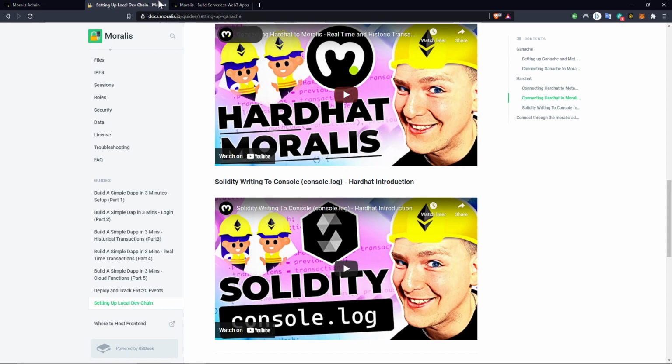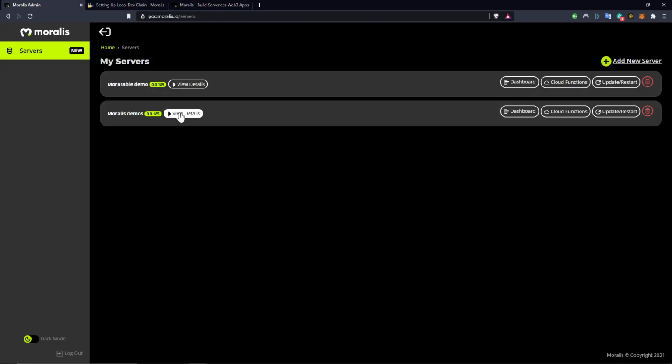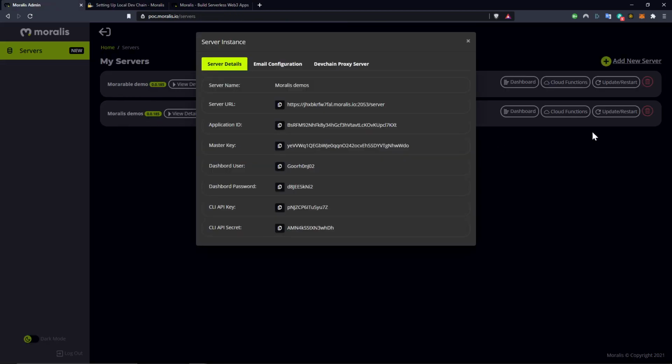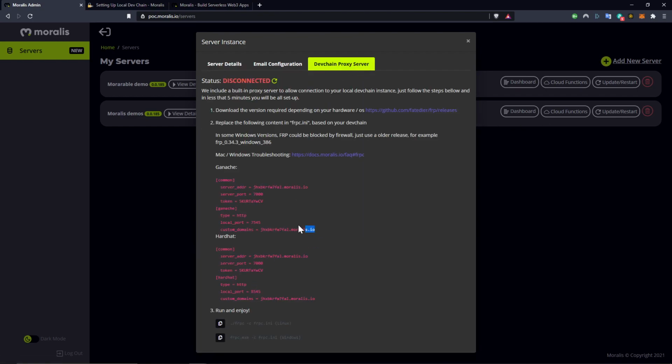In previous tutorials we've seen how we can connect the two by going to the server of choice and then to the dev chain proxy server tab, copy this pre-made configuration and paste it into the config file of FRPC, and that way we can connect the two, and this will say connected when we press this refresh button. As you can see now, this is disconnected because I haven't done this, and I'm going to show you now how you can do this in an alternative way using the Moralis Admin CLI.